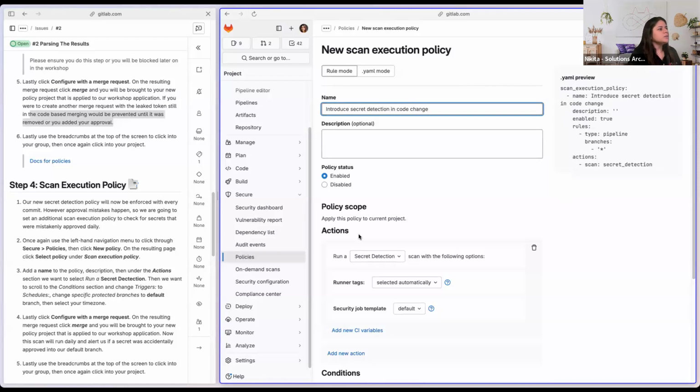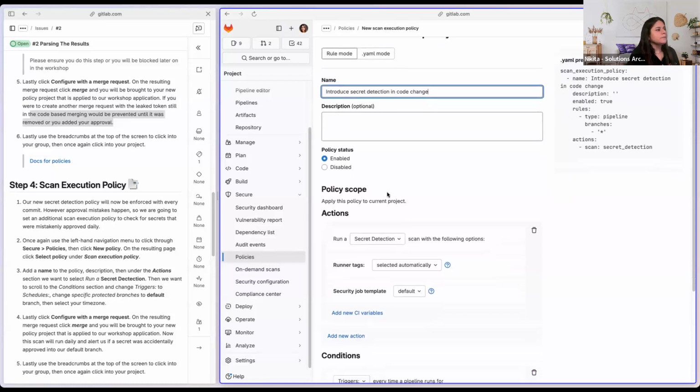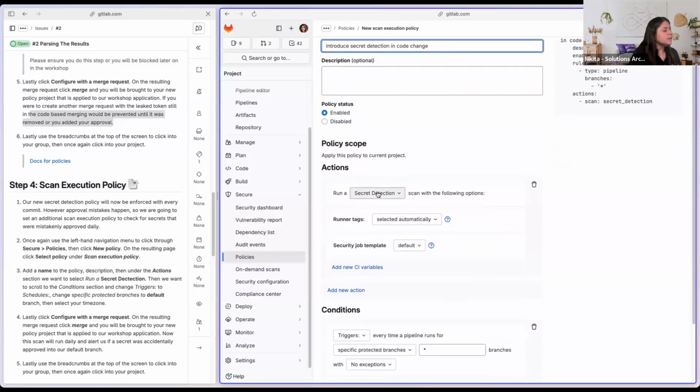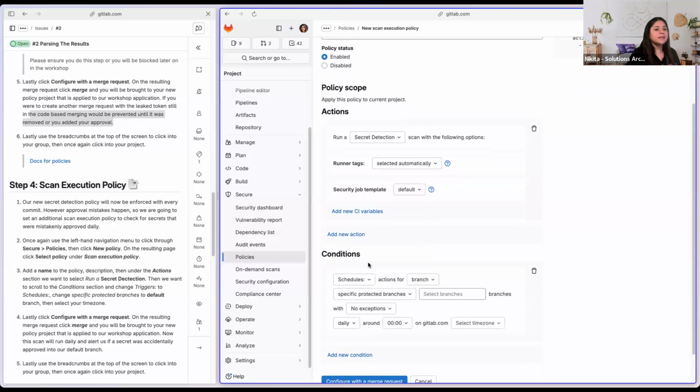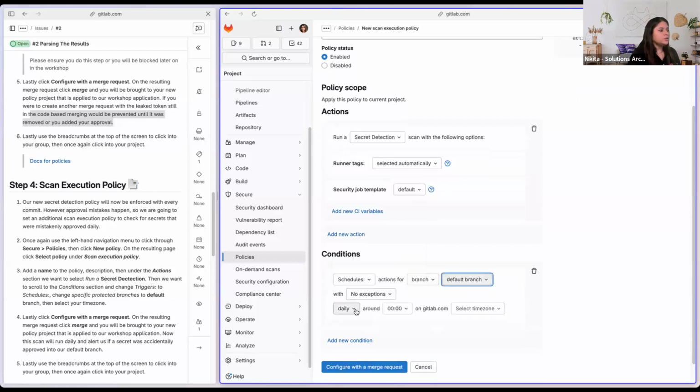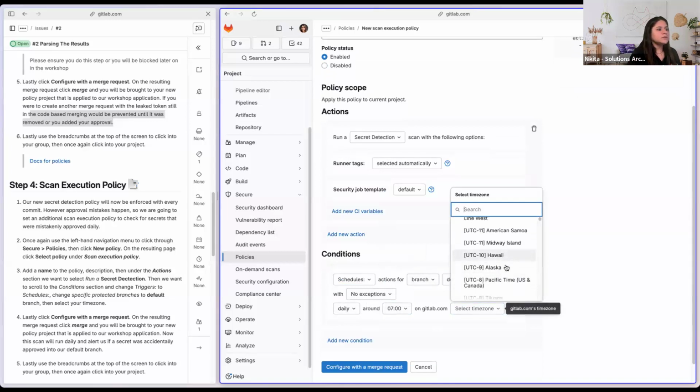And one more thing that I want to do is, yeah, keeping it as is. Under the actions, we want to define run a secret detection. Then we want to scroll down to the conditions and change the trigger to a schedule, as I want to run it as part of my daily scan that happens at 7 a.m. For the schedule, change the specific protected branch to the default branch. Then I want to do it daily at 7 a.m. in the morning in my time zone.